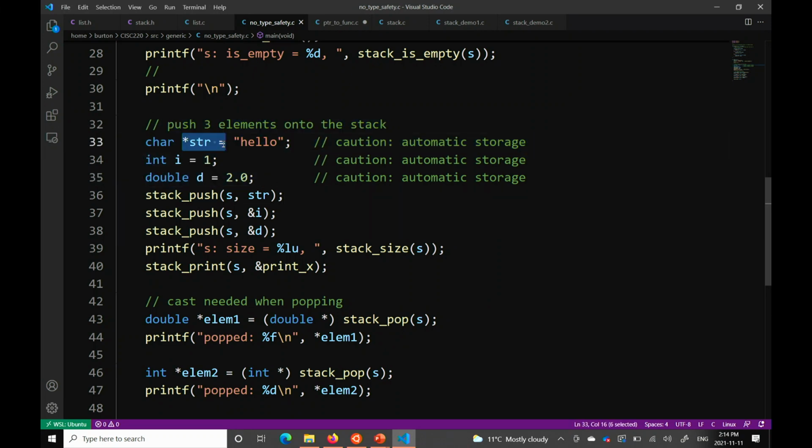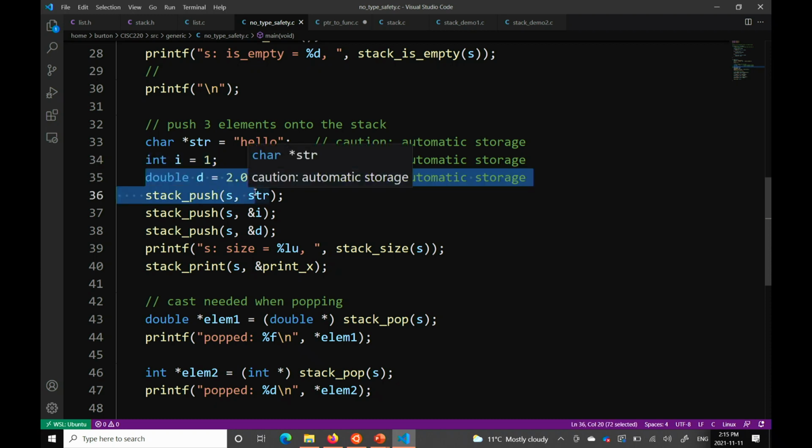Okay, so how do I push these values on? Well, the string is already a pointer, so I can just push that on. You don't need the cast to void pointer here, because the void pointer will accept any pointer type. So I can push the string on, I can push the int on by taking its address, and I can push the double on by taking its address. You shouldn't do this. You really have to be very careful when you do this. You really should allocate I using malloc, and you really should allocate D using malloc as well, to ensure that it has allocated storage.